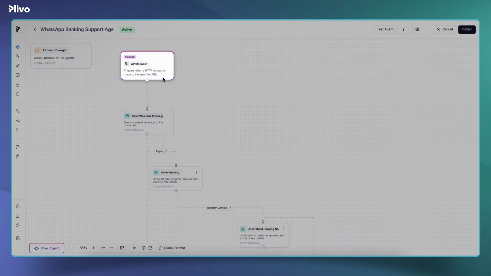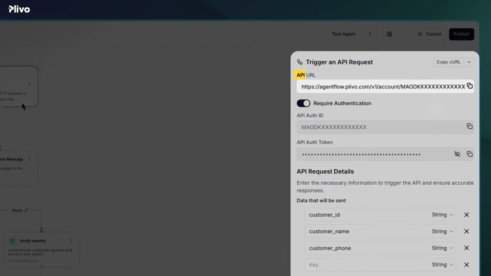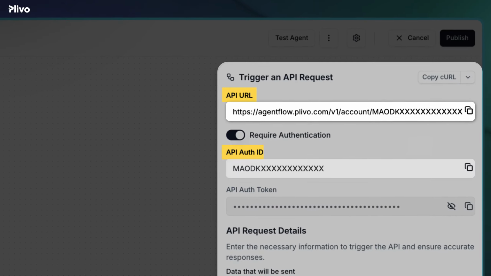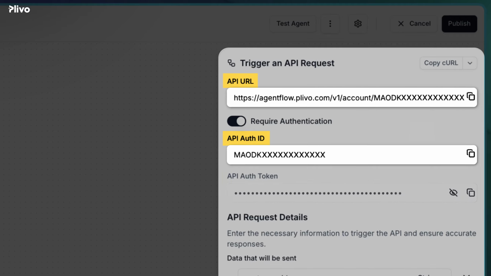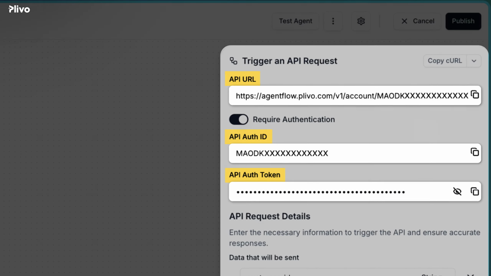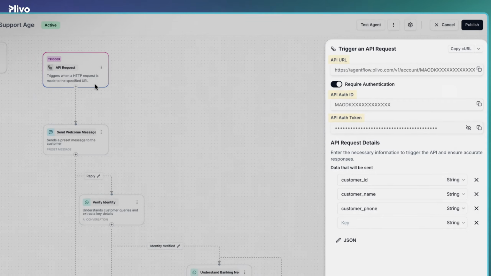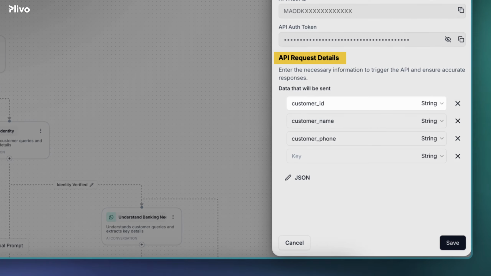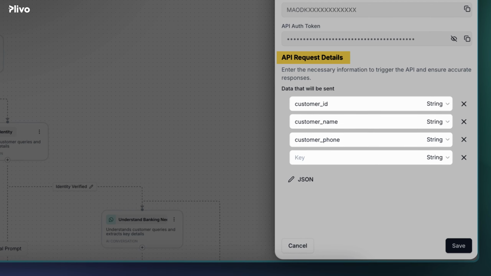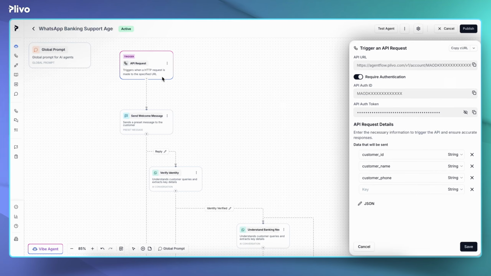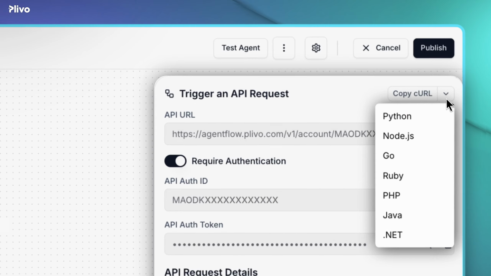Now open the API request trigger node. Plivo generates the endpoint URL your systems will call. Below that, you'll see the API auth ID and API auth token. These are the credentials your app will use via basic auth, so only trusted apps can trigger this agent. Under API request details, define the schema for the payload your backend will post whenever a customer reaches out for support on WhatsApp. Next, click on the language dropdown on the right.